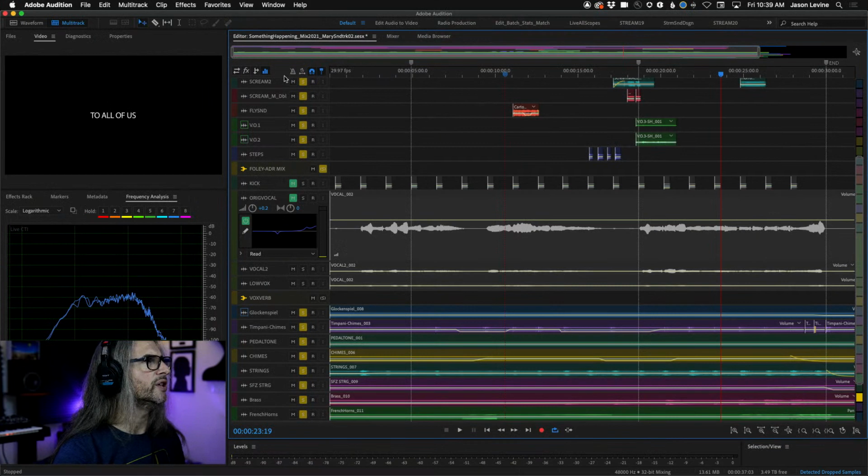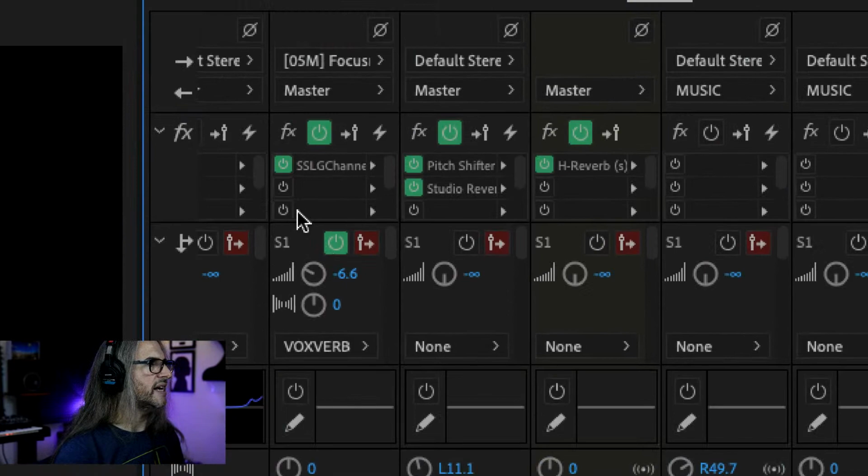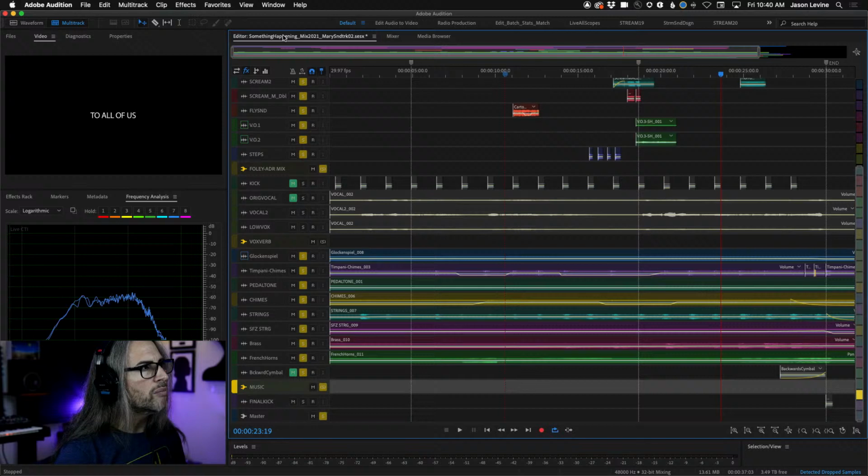See if it's still there. I already took it off. That is not the case, of course. Now I'm using a proper send. And you can see here on send one, I've got it going to the Vox Verb bus. So this gives me a lot more control so that I can really dial in the reverb effect. I'm sending it pre-fader, so it just gives me a lot of balancing control.